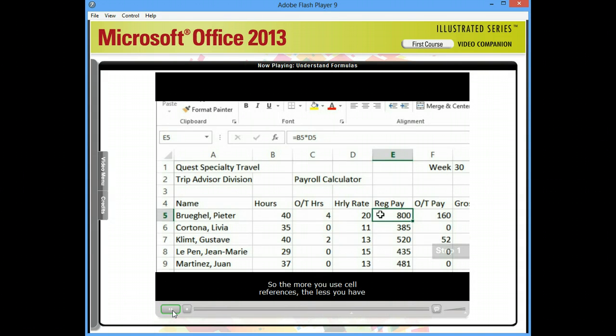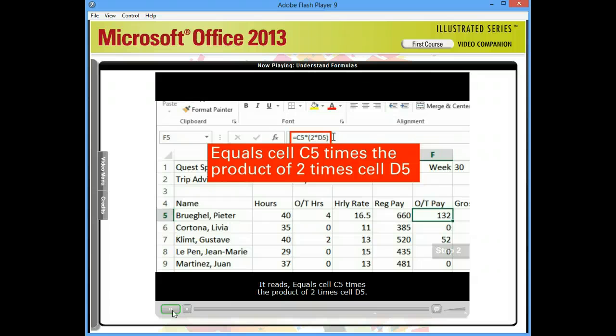So the more you use cell references, the less you have to go back and edit your formulas if other information changes. In step 2, I'll click a different cell, F5. This cell contains a formula that calculates overtime pay, or OT pay as it's called in the heading. This is a more complex formula. It reads equals cell C5 times the product of 2 times cell D5.